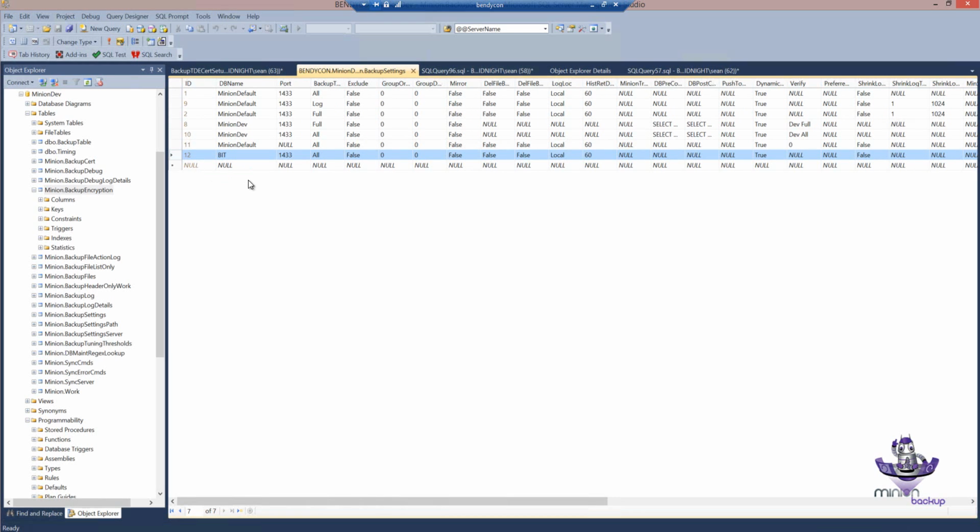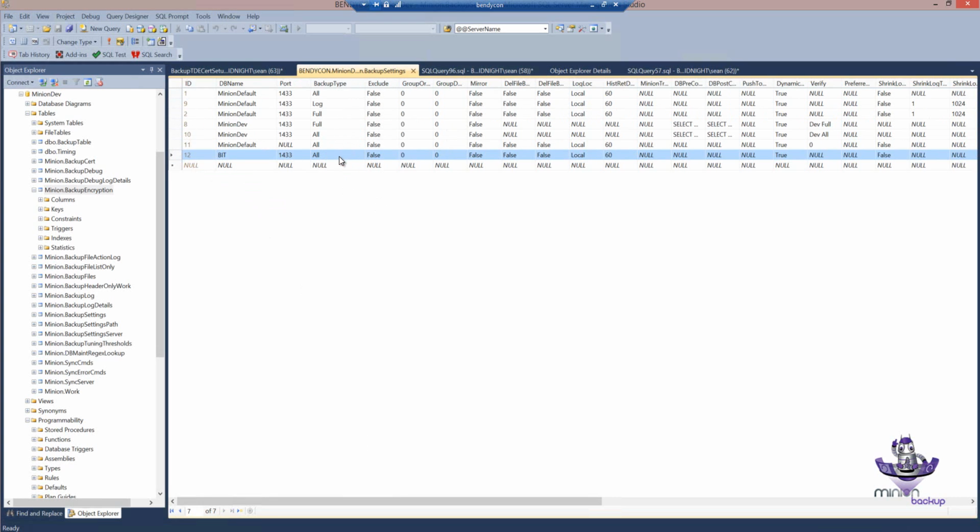It's going to be the change or the override, if you will. So right now we're currently encrypting both of these. And you notice how this says backup type of all. Let me expand that a little bit. So this is backup type of all, but maybe I only want to encrypt the full backups, or maybe I only want to encrypt the log backups, right?